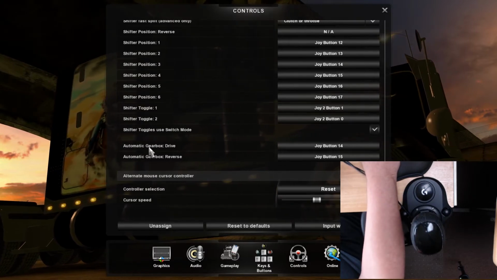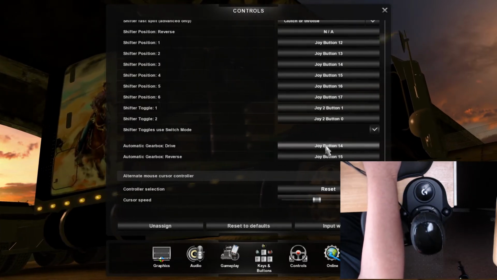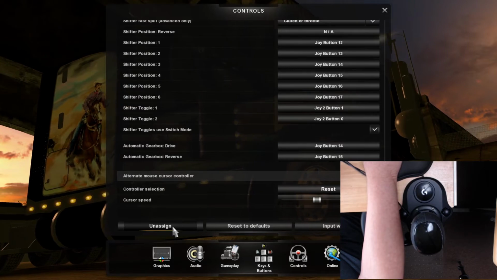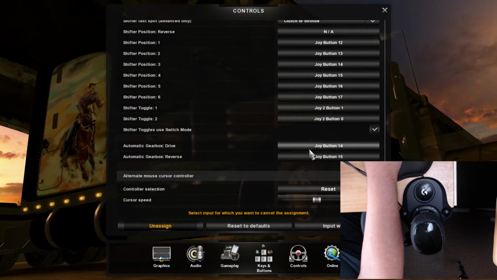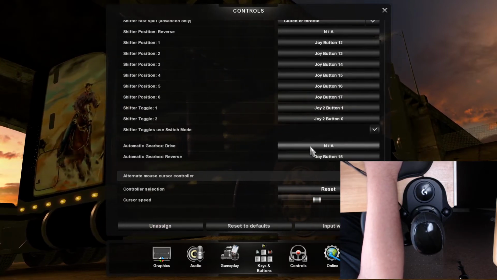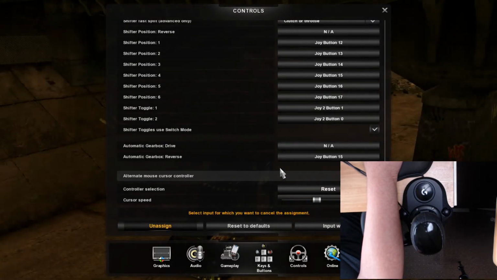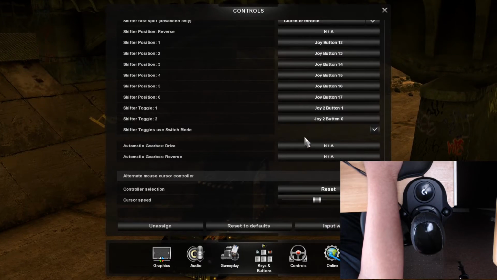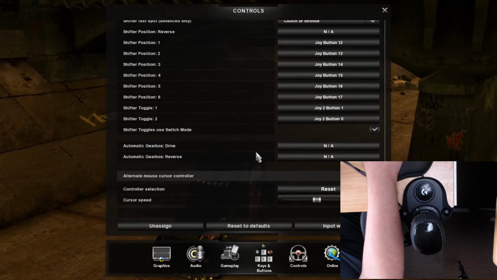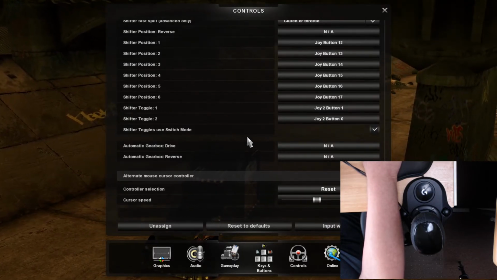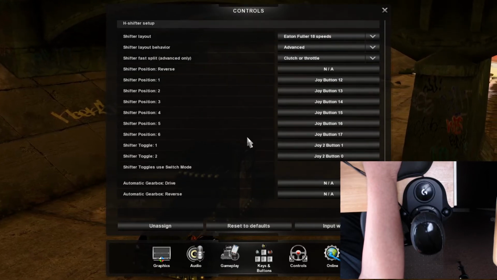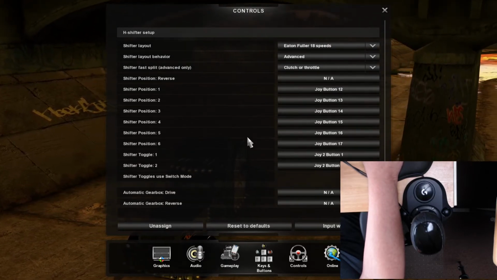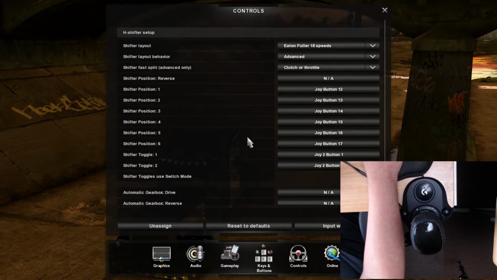The only other thing you can see here, I have an automatic gearbox set there. I was driving a few different transmissions the other day, and I just didn't want to switch between them, so I had those set. So I'm just going to unassign those, so there's nothing there. So that's pretty much it for the control settings. Now we'll get into the shifter layout.